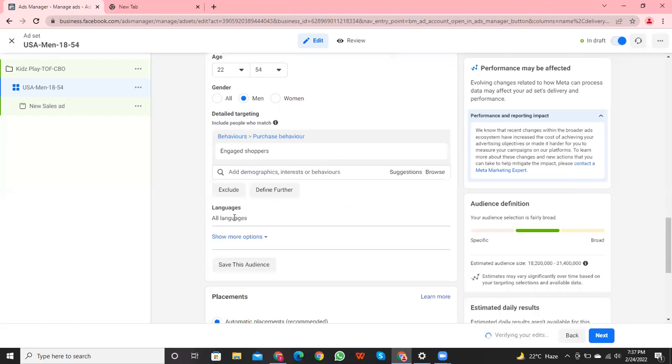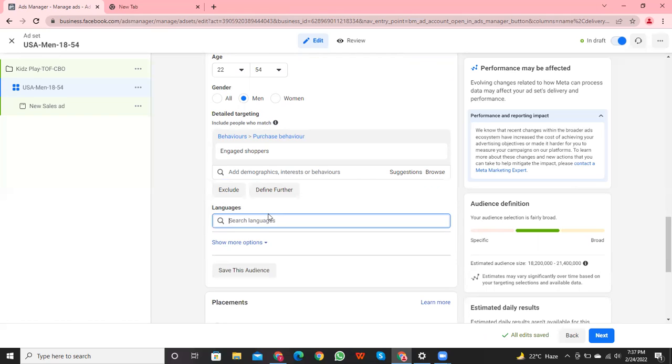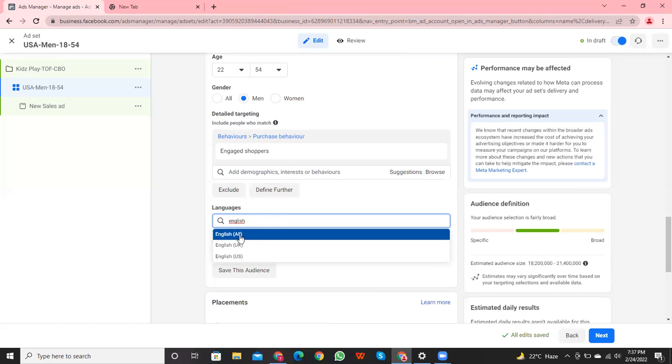After that, you have to choose the relevant language. For example, if you are running the ads in any other country, for example, in Russia, in Germany, then you have to select the relevant language. If you are running ads in the US and UK, then you have to choose English. You can also choose English all, UK and US both.